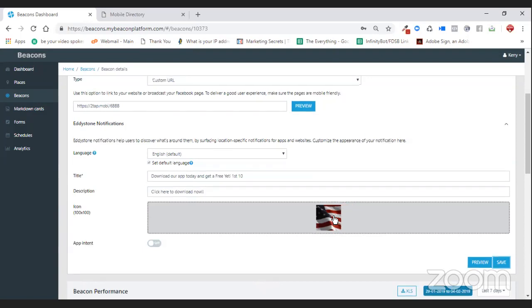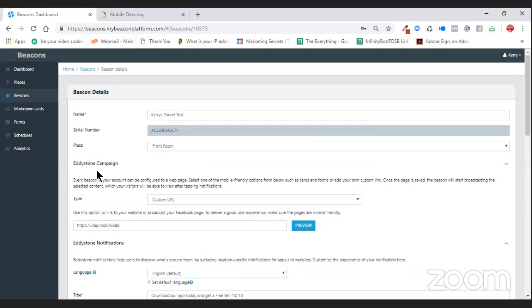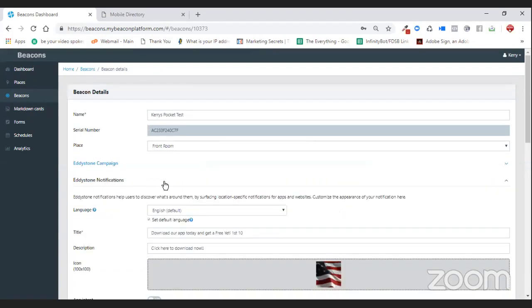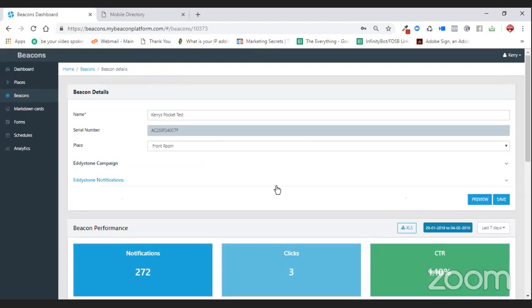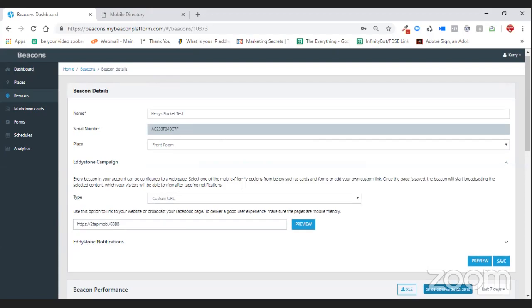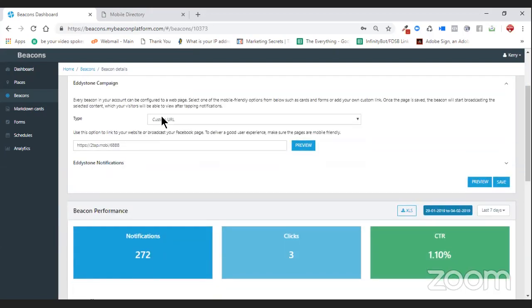Now, I'm going to tell you what usually happens. People will come up, and these will be shut, and all it says is Eddie Stone campaign and Eddie Stone notifications. And I'll get a phone call saying, hey, everything you showed on training isn't there. All you have to do is open it up. This is called the campaign. Every beacon is going to have a campaign, and this is where you set the custom URL and the custom markdown cards. You can set forms on here.